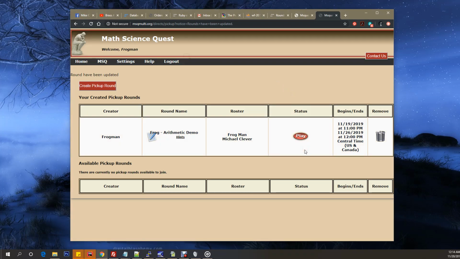Remember that it is not required that anyone join our created pickup round. We can click Launch without any joiners to play as a single player. But after the Launch button has been pressed, no one else can join our match. Now let's go ahead and click the play button for our newly created pickup round.